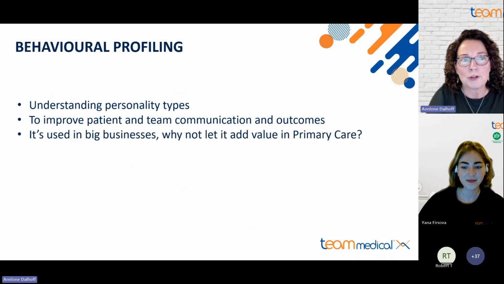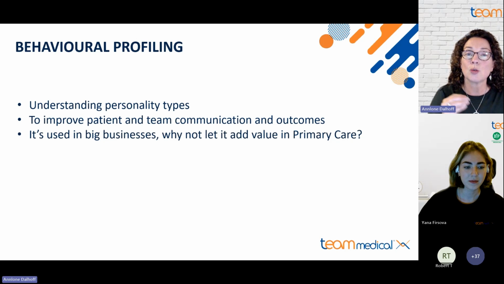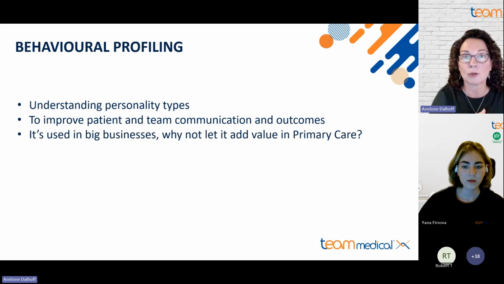So behavioral profiling, what is that about? What does it mean? It's really about understanding personality types, to improve patient and team communication and get better outcomes. And it's used in big business. So why shouldn't we let it add value to us in primary care as well?